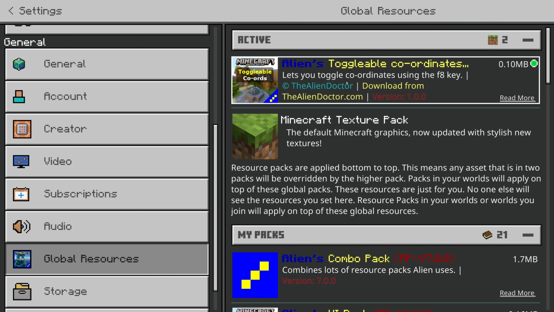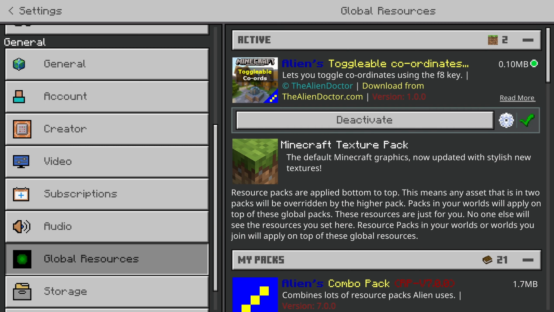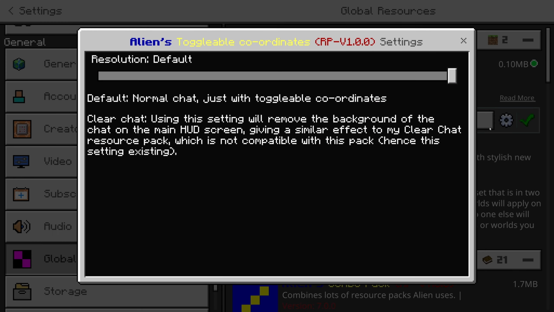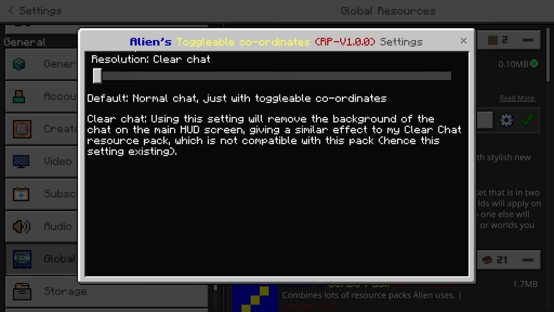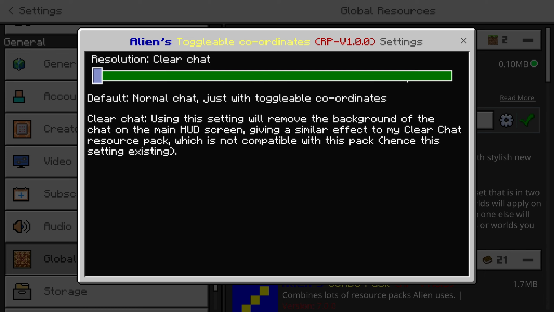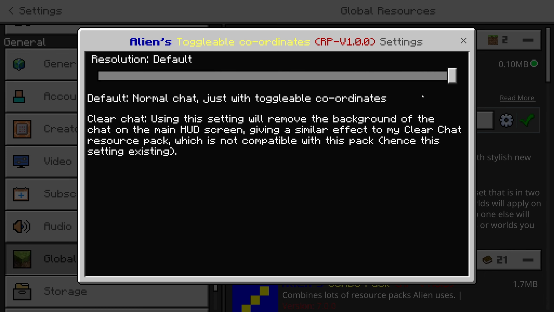Now, there is one other thing you will want to do, which is click the pack and then click this cogwheel. This will let you choose between the default or the clear chat mode. So clear chat basically means that there will be no background behind the coordinates and the chat that appears on screen, or you can just keep it as default. For the purpose of the video, I'll keep it as default, although I personally do prefer the clear chat option. And you also have all that information down here as well below the slider.